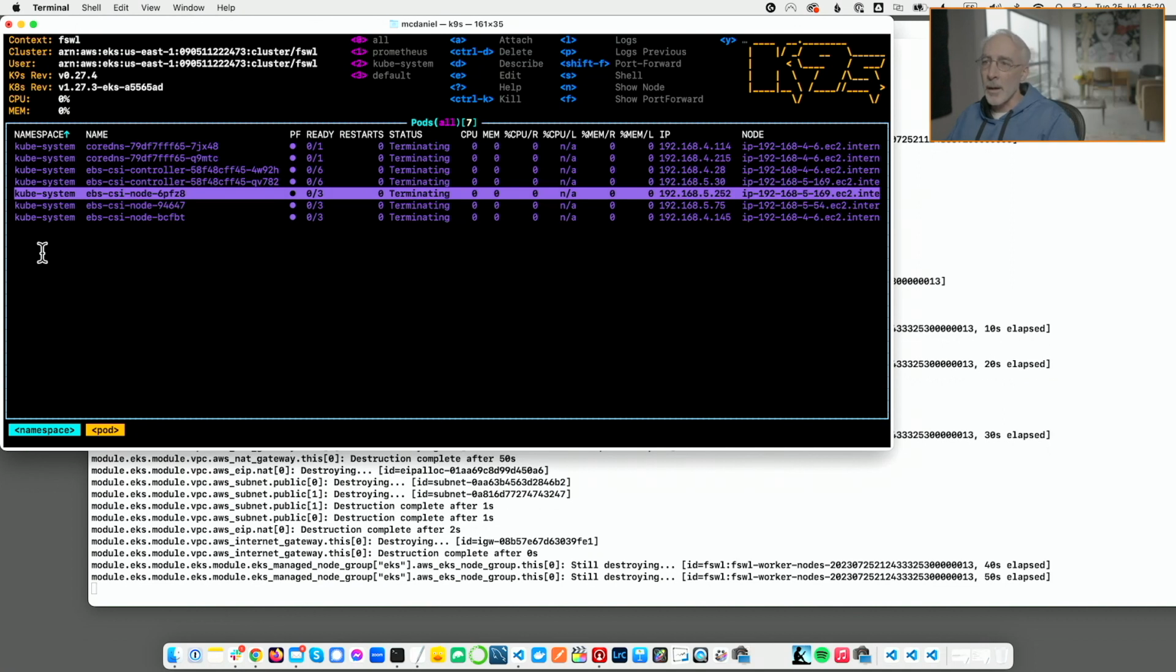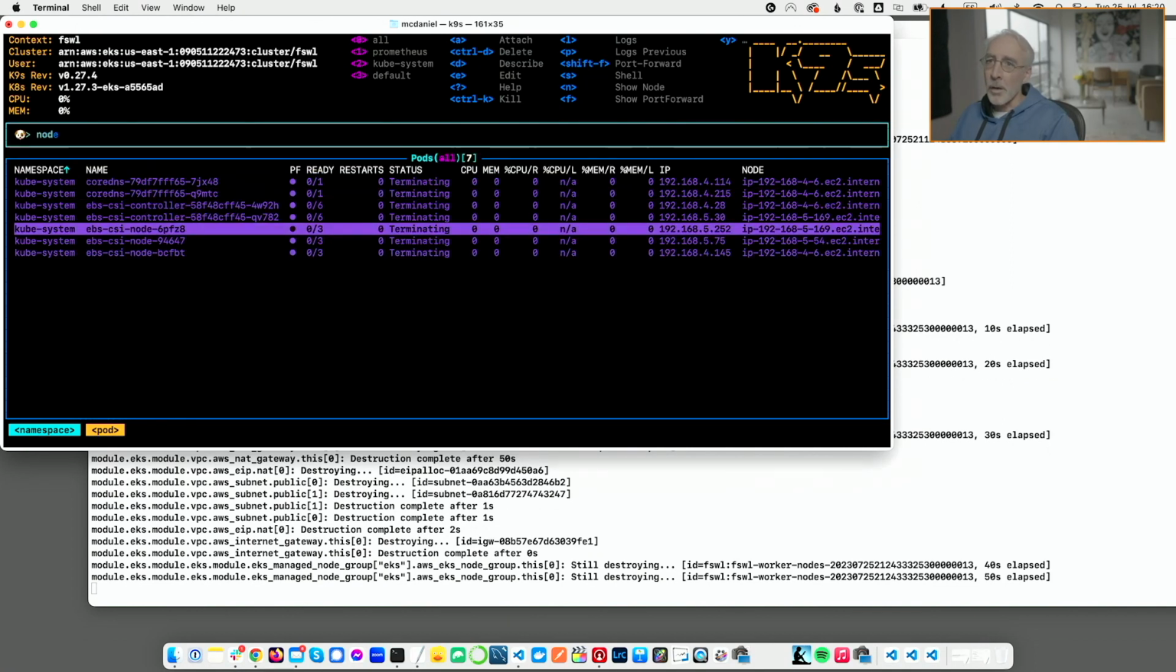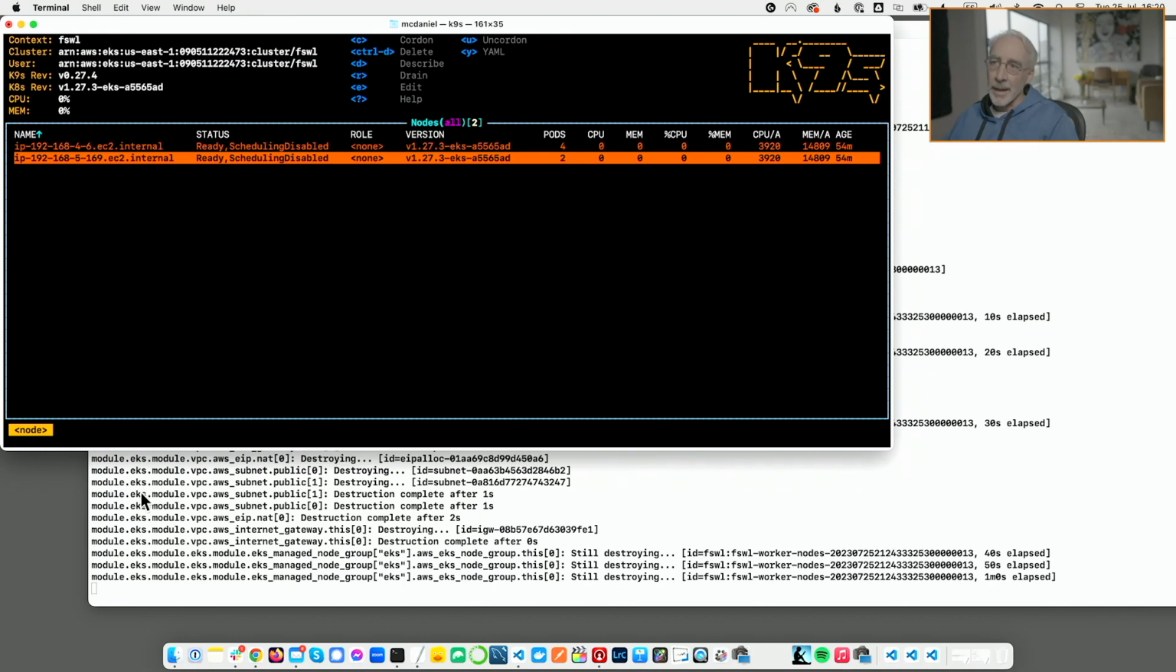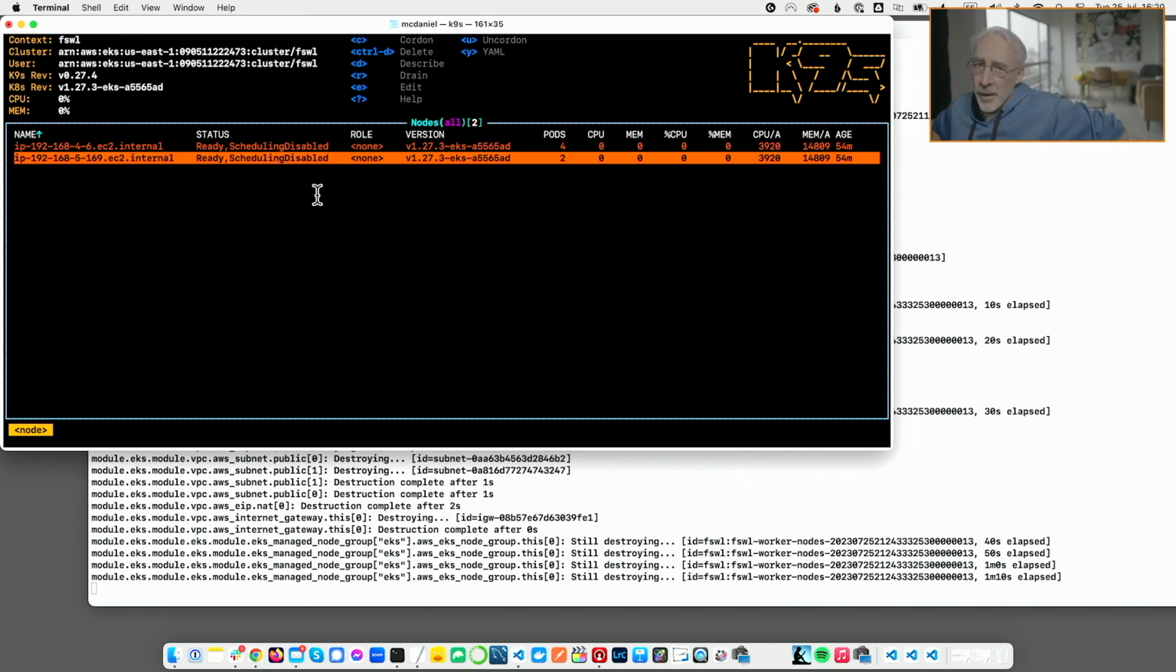It looks like the pods are basically all gone. And so the nodes are busy shutting down. That'll happen one at a time, and it'll happen one at a time until kubectl loses connectivity to the control plane because the control plane's shutting down.